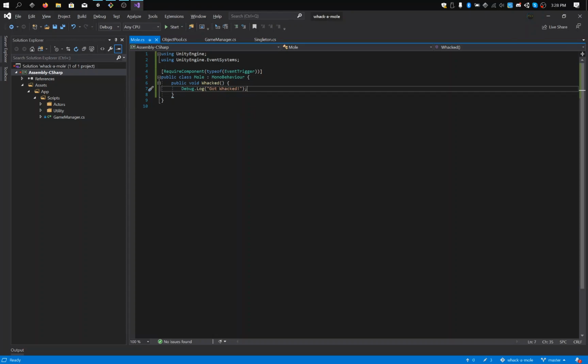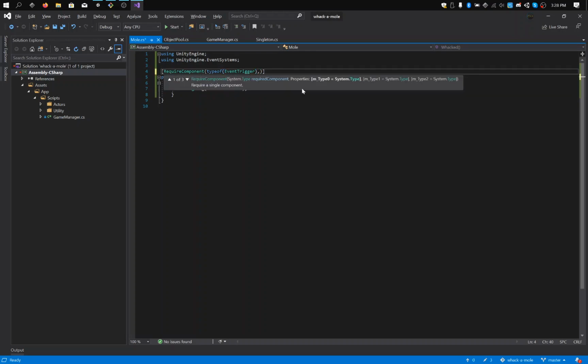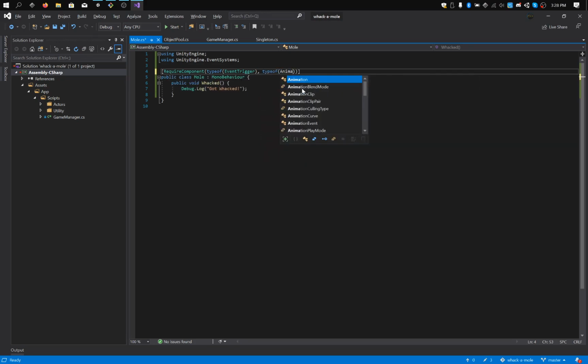So because we're going to require that we have an animation attached to this, a nice way to ensure that you're not going to get a null ref is to say under here, the required component, we're going to say type of Animator. Okay.